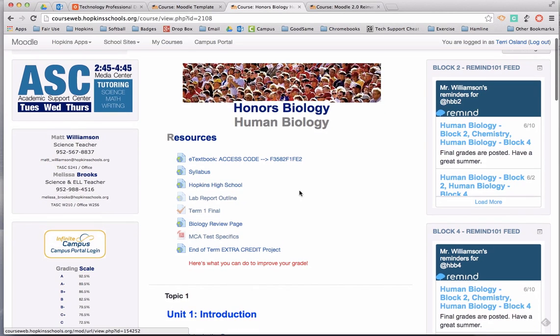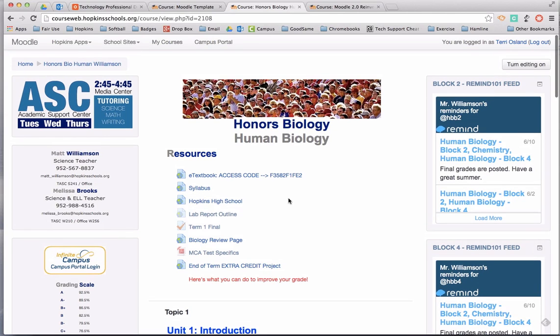And then another thing to note, that in the center section, a teacher has the ability to show and hide content. And so if you look in the top block of Mr. Williamson's course, the text for the lab report and the term 1 final, it's kind of like faded out. And that is a visual cue to you as the teacher that you've hidden that content. Anything that's kind of faded out like that is not visible to the students. So that's kind of a unique feature to Moodle, that you can show and hide content.